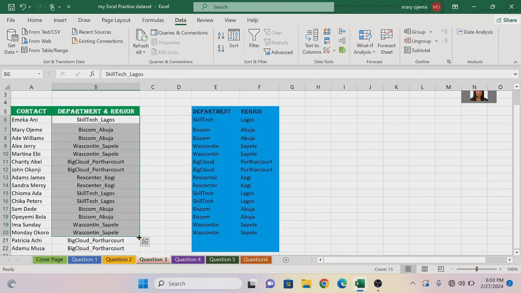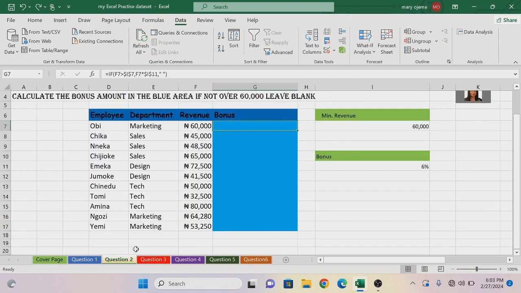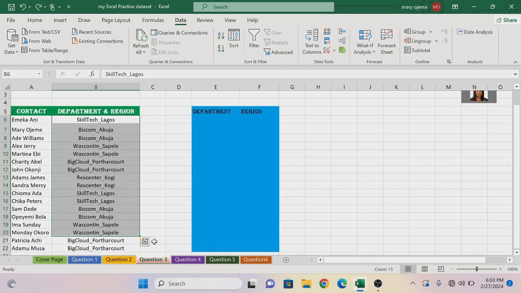Oh, we didn't select this. So let's do that again. We didn't select everything. So let's go back to question number three and select everything. It's important for us to do everything at the same time.